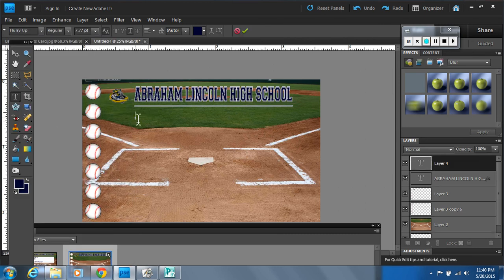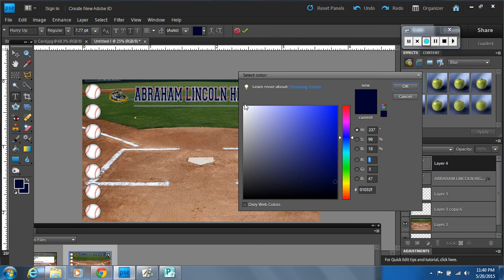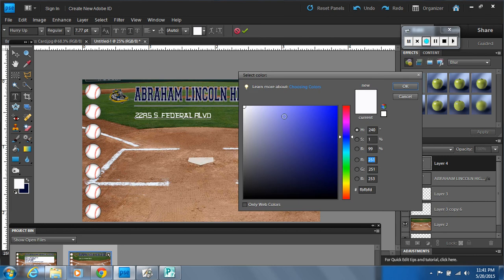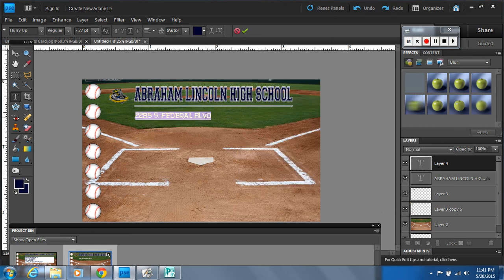Alright, I click on here. Now I want this to be white. So I'm going to go 2285 South Federal Boulevard. You know what, actually I want it navy. What color do I want it? Let's go look. Yeah, we want it navy. I can see it. So my mistake, we're going to go navy. And I want the same navy as up here, so I'm going to click right there. There we go. Alright, so South Federal Boulevard, hit enter.